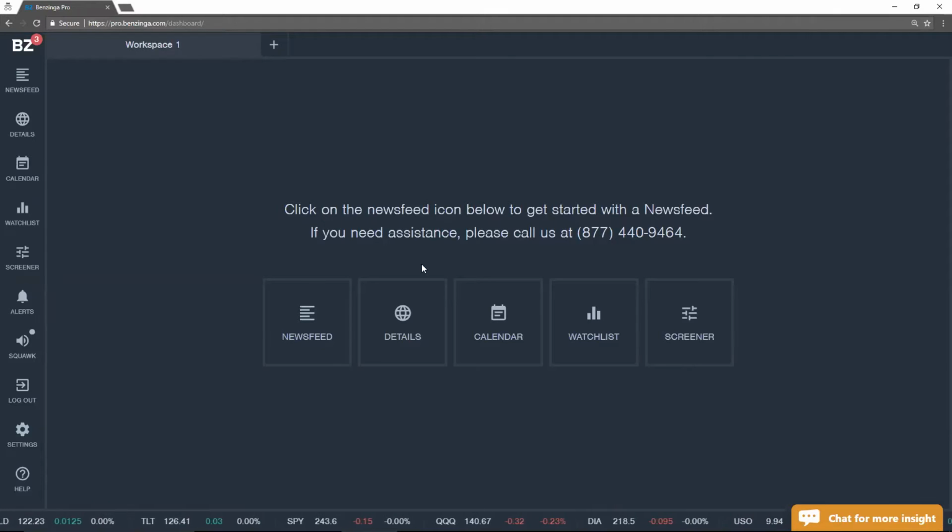You can add as many workspaces as you want. You can theme your workspaces if you want to. You can have a workspace which is just block trades, just option alerts. You can have a workspace which is just a news feed. You can have a workspace which has all your tickers in a watch list combined with a news feed, and you'll only be getting news items on your watch list for a couple examples there.